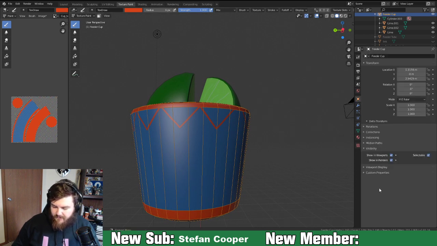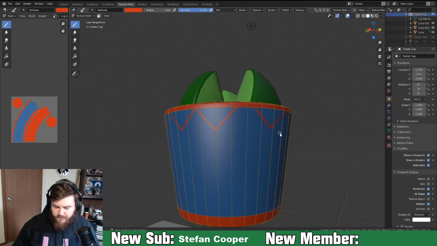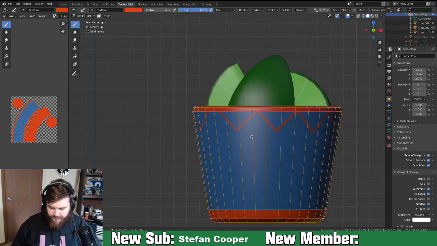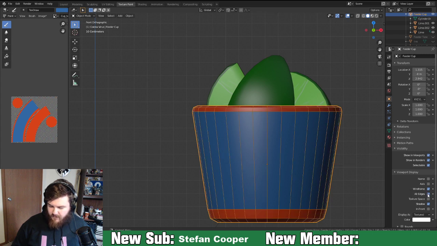The way that you would do that is you go into the object properties and then go to viewport display, check all edges and wireframe, and then that'll do that. But if we're gonna do that, which I'm all about doing, let's undo all of that texture that we did. Okay, cool. So then we're going to select the axes. No, not the axes. The wireframe and all edges.